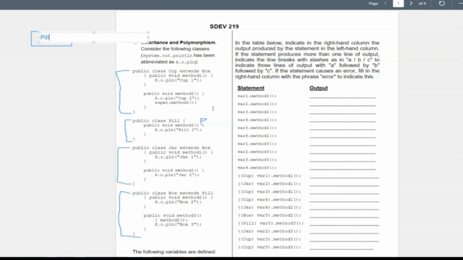pill up on top, and what comes below pill? The next one is box, and I'm going to draw that out. What comes below box? We have cup, that extends box, so it must be below box, and then we also have jar that extends box. So we have two classes right below that. The hierarchy would look something like this, and we have cup. Does that kind of make sense? We have pill, box, cup, jar.